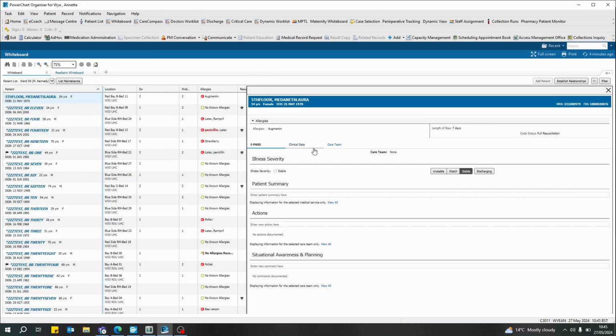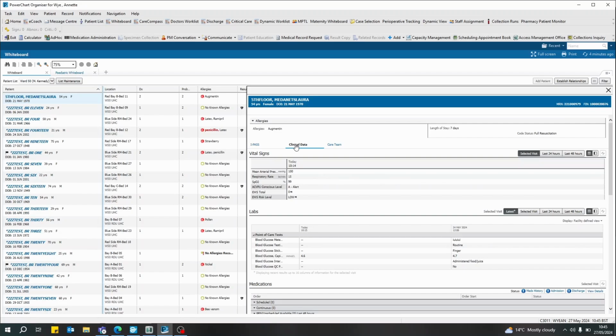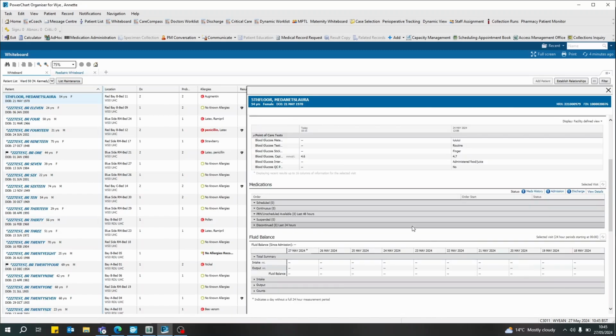You have then got other lines across here that you can click into by going into your clinical data. You will be given the last set of vital signs here, and you can have further views if you wish to. It also gives you any current labs, but what it would also give you is the medications this patient is on. So you're able then to have a look at the medications and discuss anything that needed to be discussed for this patient. It also gives you the fluid balance chart, so you're able to see if this is up to date and discuss as needed.